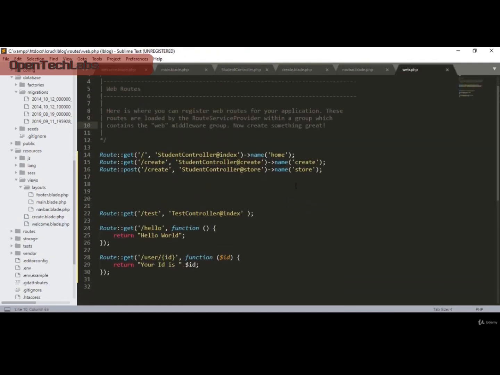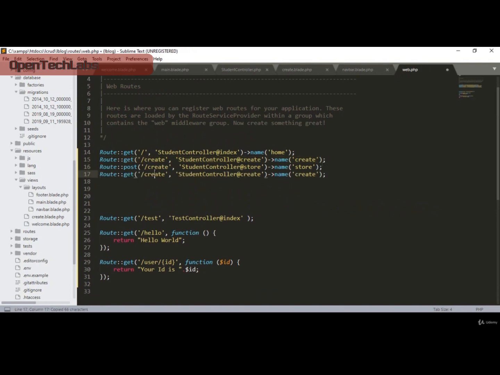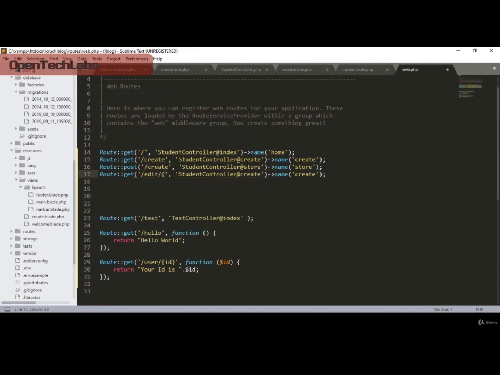Go to our route area, that is our web, and here I want to create another one. I just define it as a get method, so I will copy it, and in that position I want to create one of the routes as edit. I just define that edit, and it should be edit with the ID. So here I define that ID.